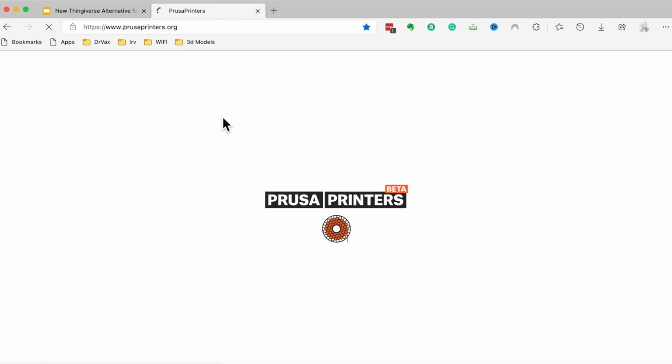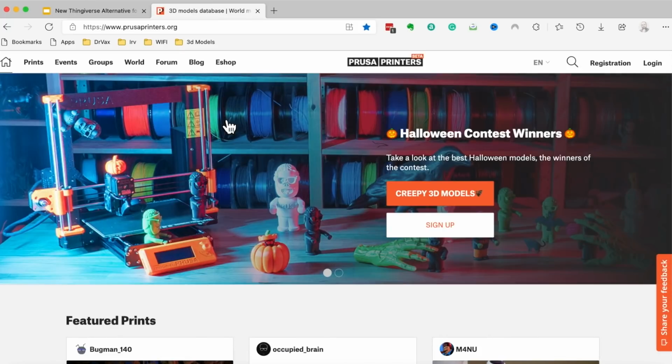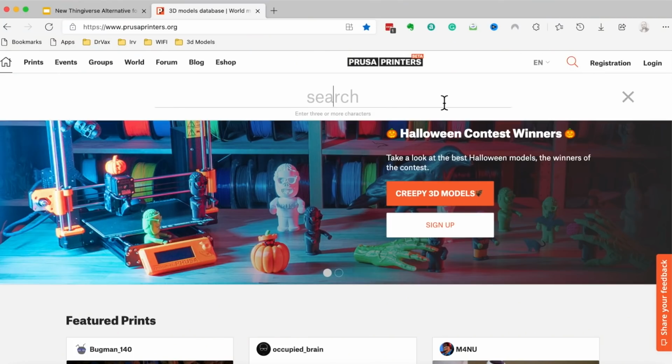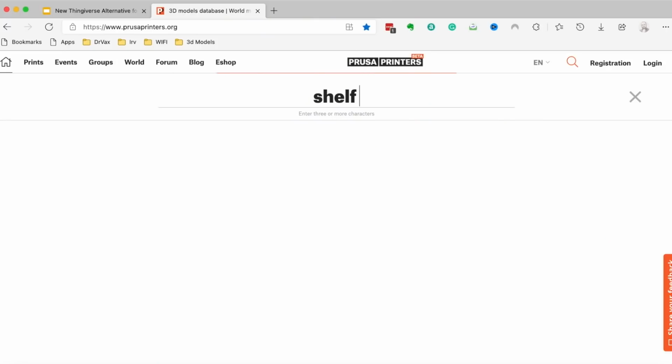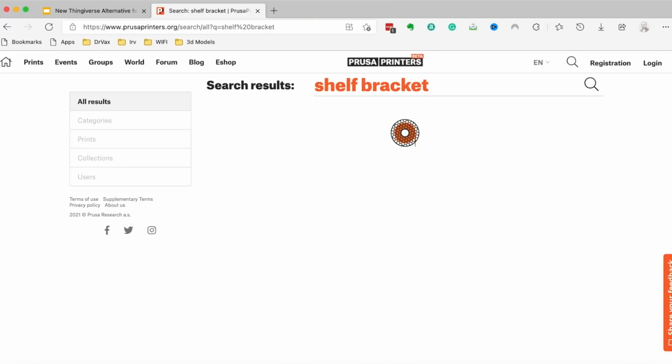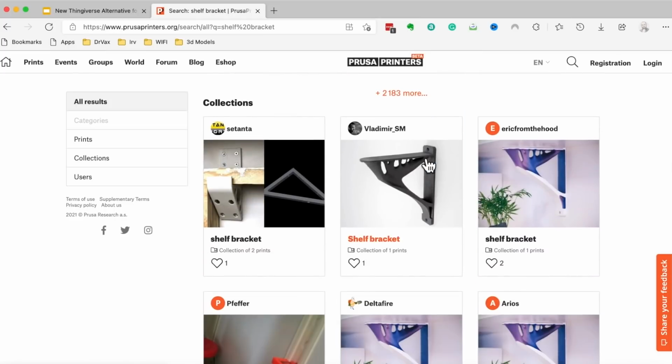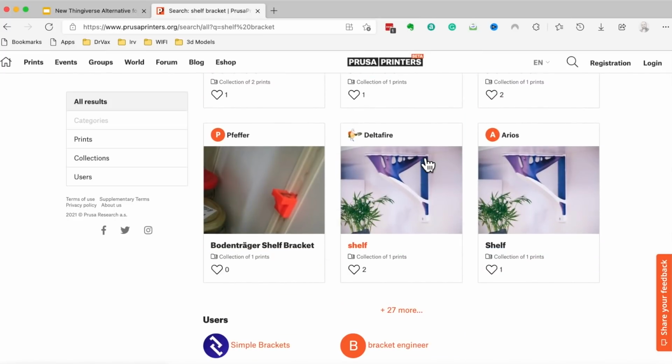Now, let's go to one of the manufacturer sites. We'll start with Prusa. Just as everything Prusa does, it's well done. Now, Prusa printers may be on the high end of your budget, but this site seems to have a very nice selection of models. And if I search for shelf brackets, I get some very nice selections.